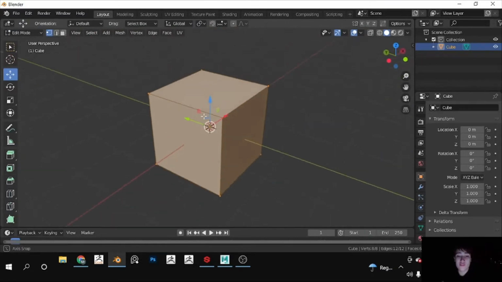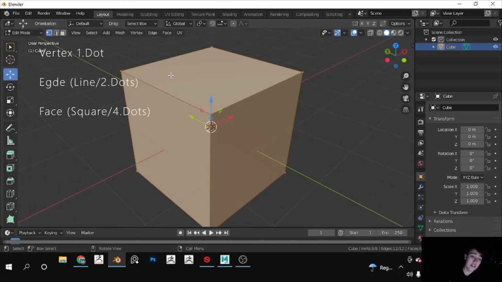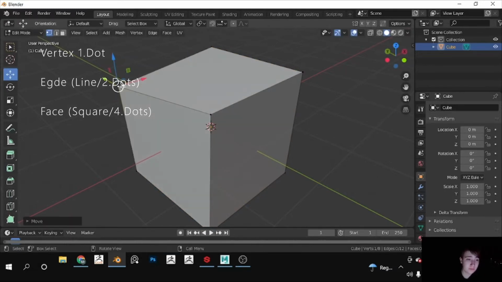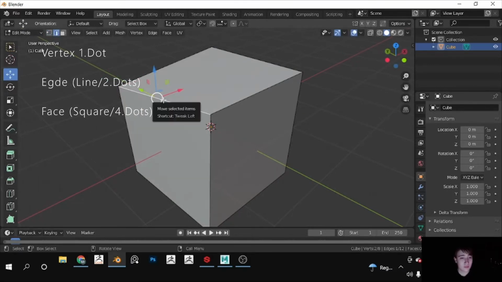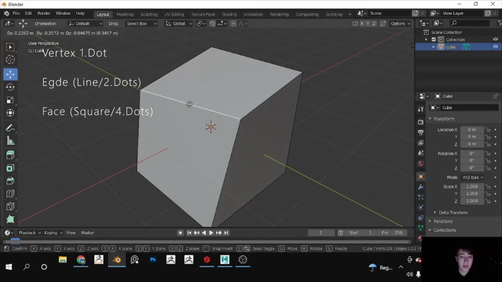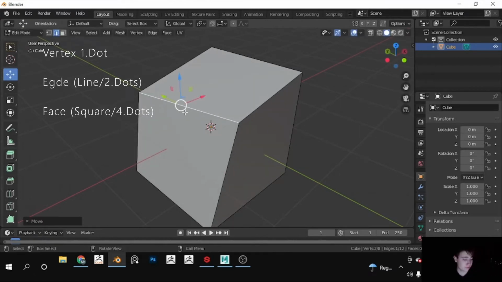Okay, so first thing I'm gonna be doing is to repeat vertex, edge, and face, what the difference is and why it's important. Vertex is one of these dots. You can move it really easily like this. See, it's just one dot. An edge is two dots combined into a line. So it's called an edge.